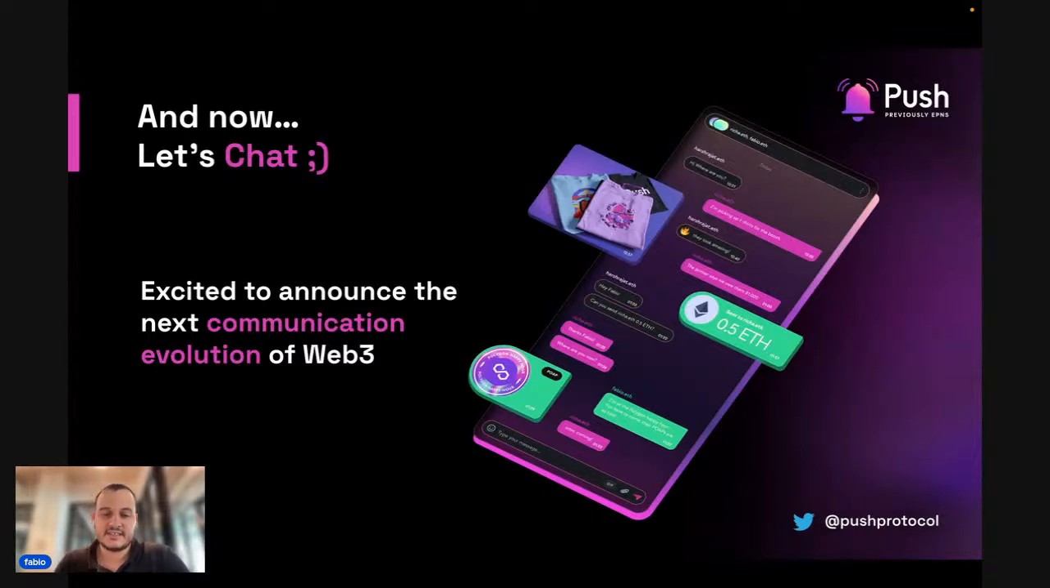So the experience is exactly how we use Web2. But now, instead of talking via your phone number or your Twitter ID or Discord ID, you're talking using your wallet address, because your wallet address in Web3 is your identity.